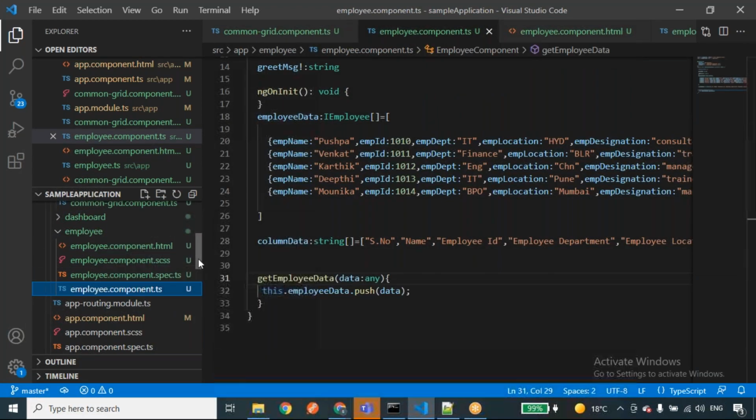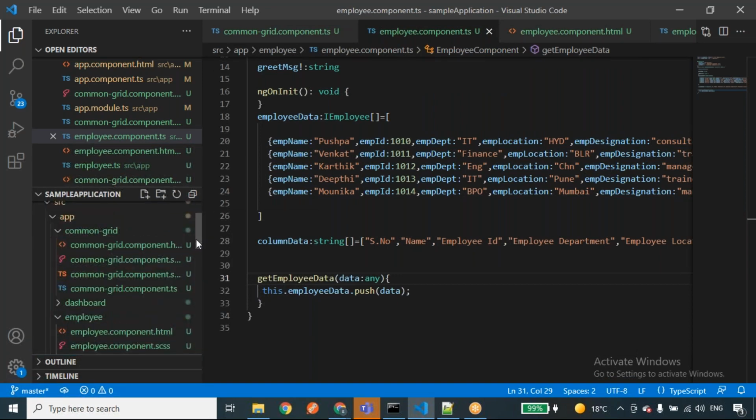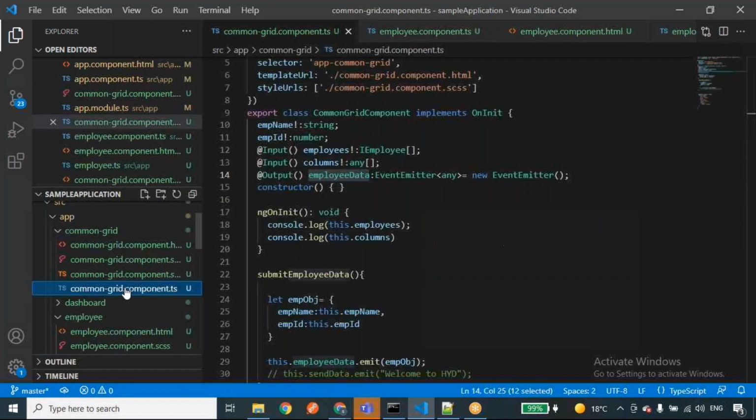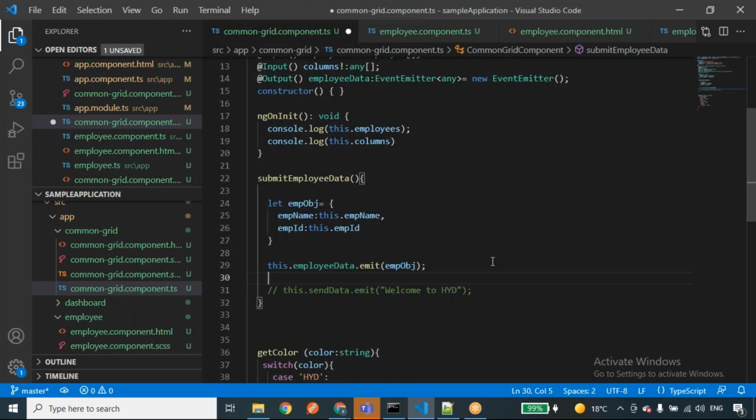Do I need to change the employee component and the common grid component? In the common grid component. Okay, yeah. Can you please tell me the syntax, Karthik? Sir, where do I need to change it? Once we emit the data to the child component, we have to set this.employeeName equal to empty, and this.employee equal to empty. After the array gets the object, we reset the data.